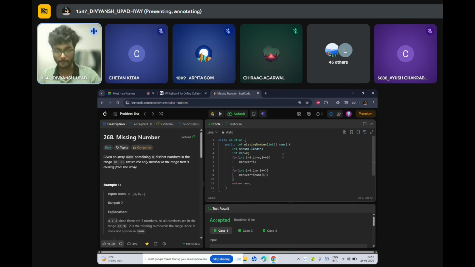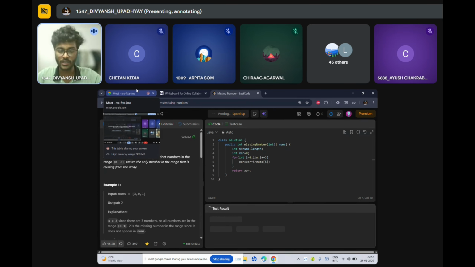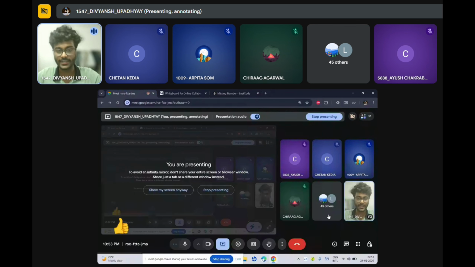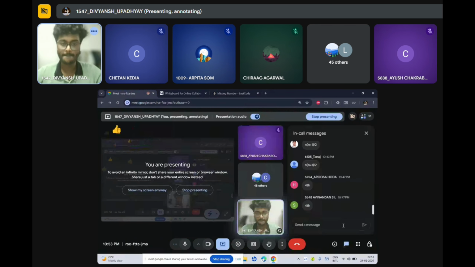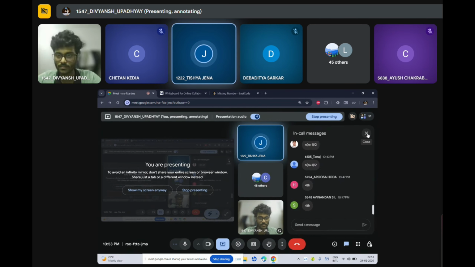but one thing is missing. If I remove this loop and run it, it will not give me the answer. Anyone, please explain why it will not give the answer? You can see it gives the wrong answer. Anyone who can explain or write it in the chat? Simply unmute yourself and reply. Because we are not entering n.